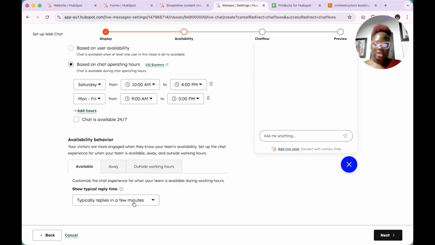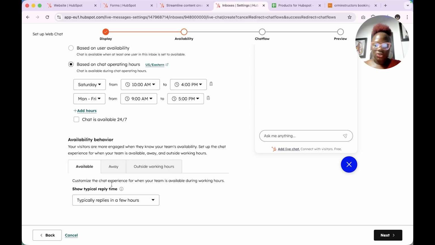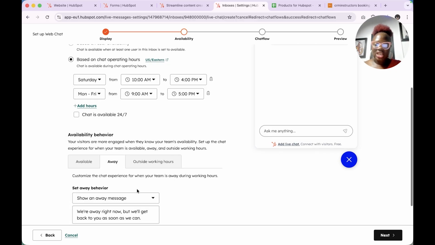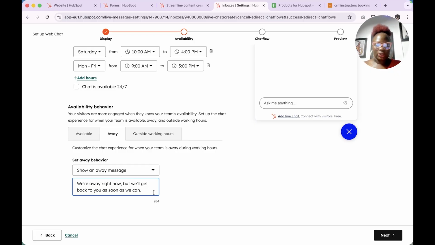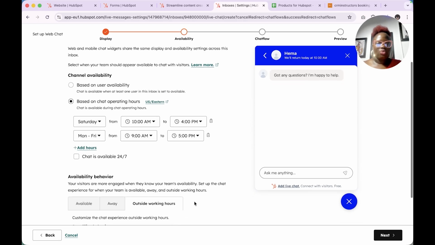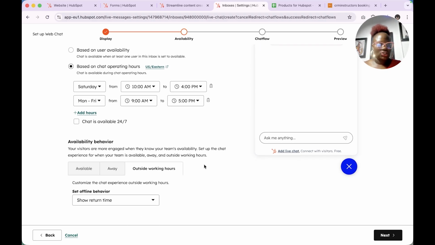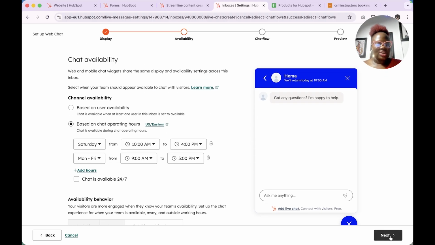So we can say that this is how we can say the available time. Typically replies in few minutes, or we can say replies are going to come in few hours, whatever you want to do. You can also say away. You can edit the away message, and if it is outside of this time, you can show this away message to your contact, and they'll know that these people are currently not available. And if it is outside of working hours, you can show the return time. So if they are coming in maybe Saturday by 5 p.m., it can show something like we will return on Monday by 10 a.m. or by 9 a.m. So just make sure that you set this up to fit your business. And when you're done, you click on next.